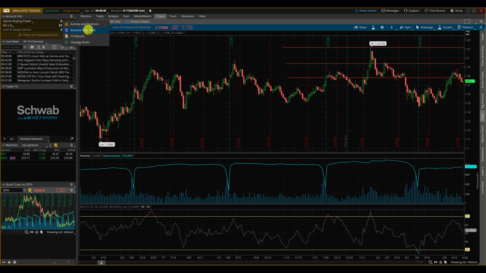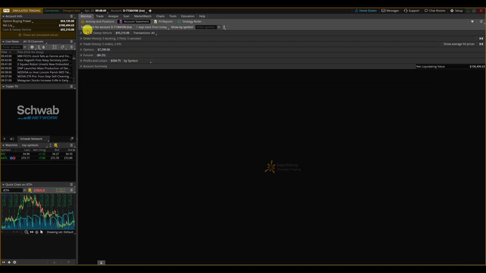Think of Account Statement as your time machine for activity. Unlike the Real-Time Activity and Positions view, this section lets you look back over specific days or longer periods and reconstruct exactly what occurred, including executions, order status changes, and associated fees.